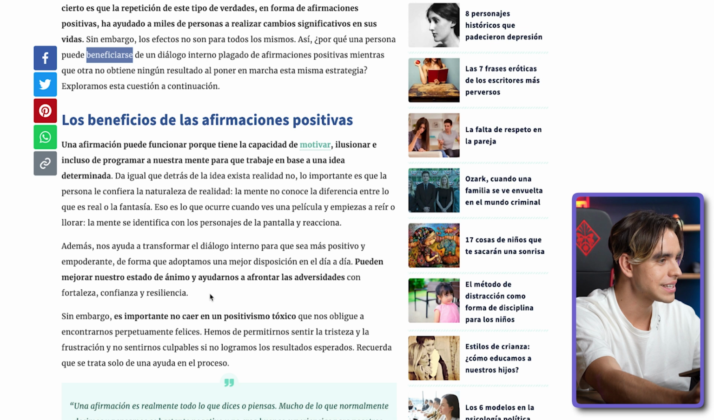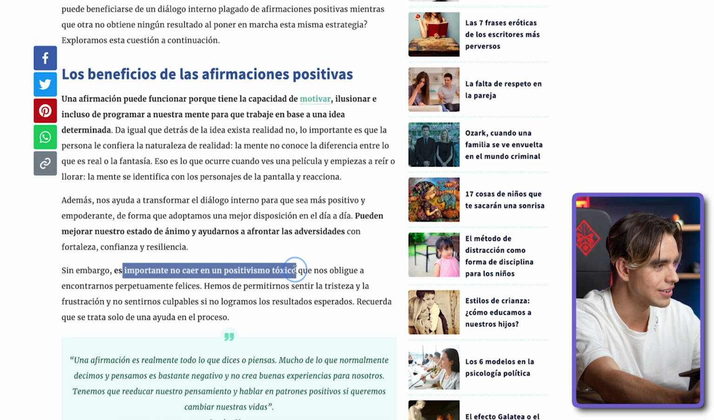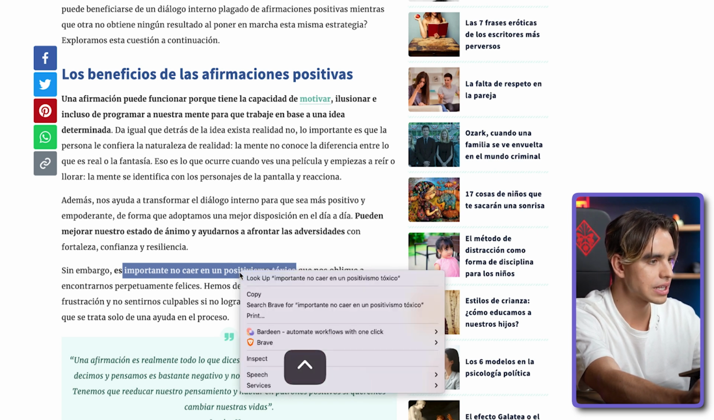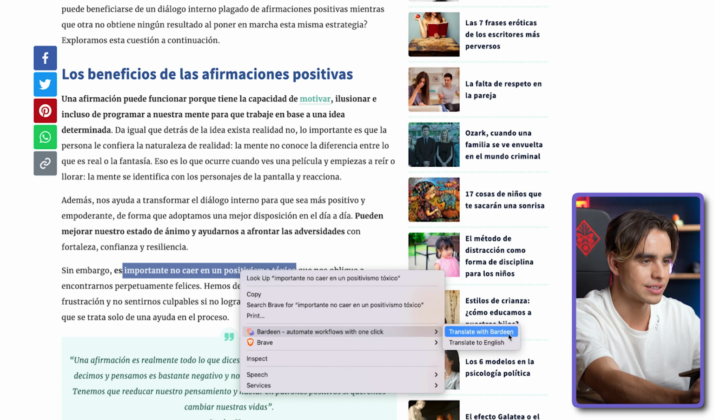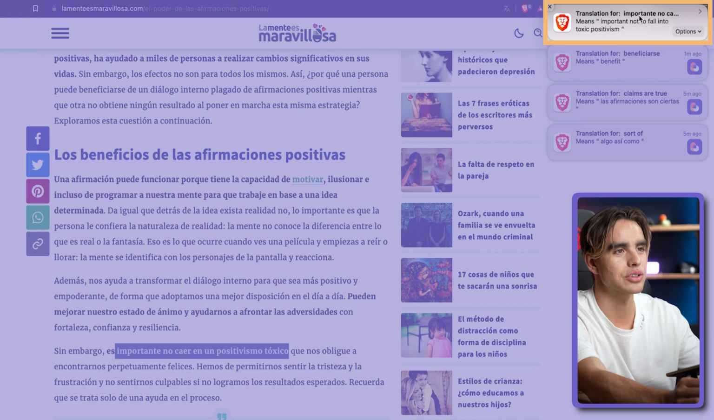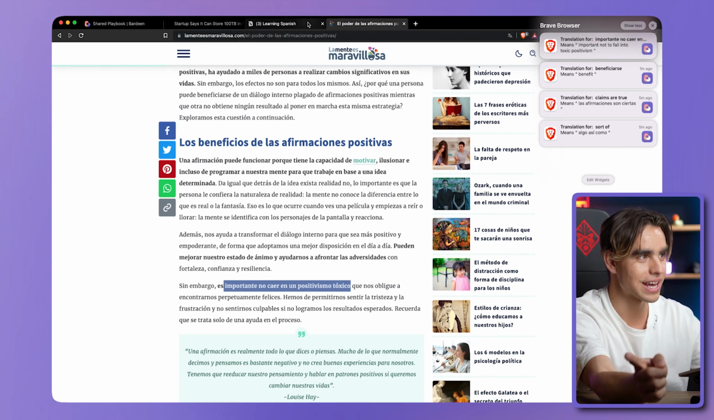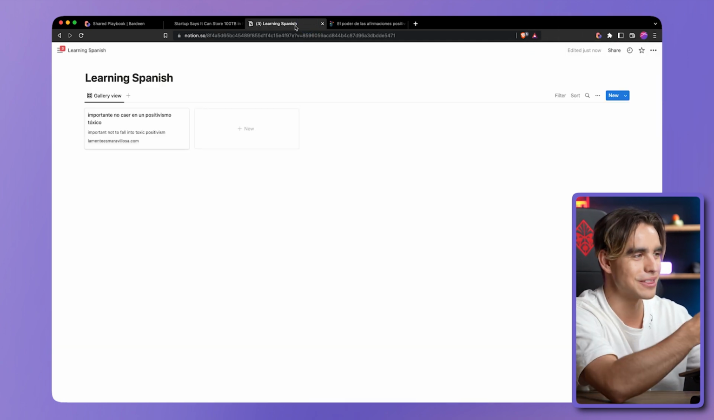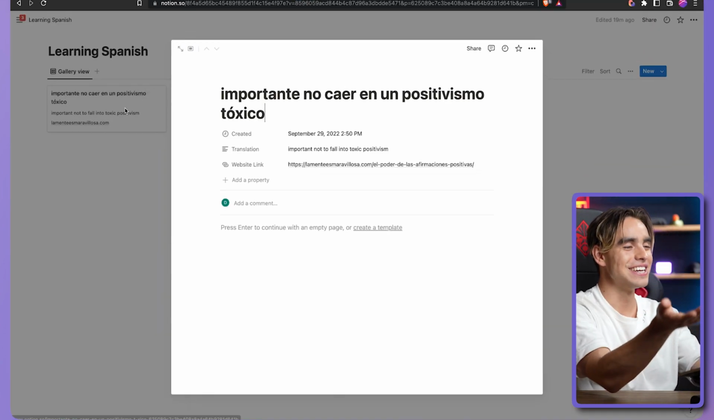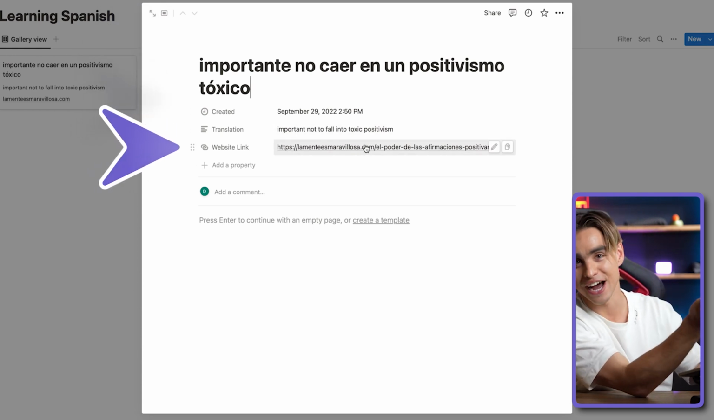Let's scroll down a little bit. And I'm going to select a little bit of text. So, importante, okay. So I'm going to right click on it and run this automation, translate to English. It's going to show us the browser notification. Important not to fall into toxic passivism. But if I want to remember that, I can go back to my Notion database and there it is. So here's the phrase, here's the translation, and here is where I encountered it.